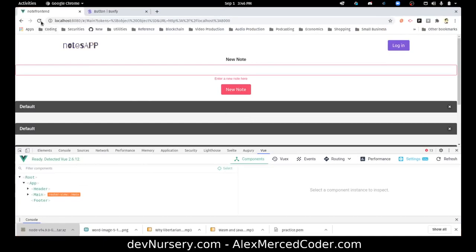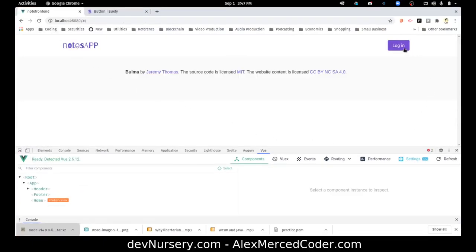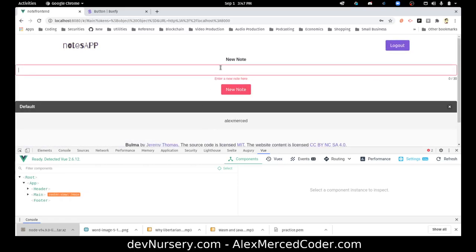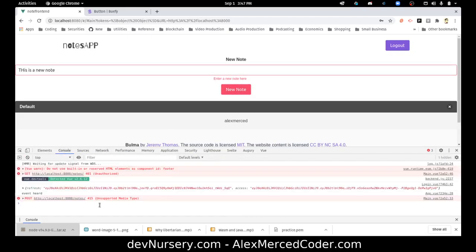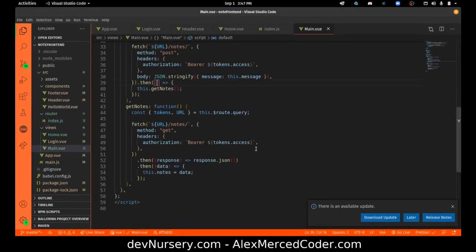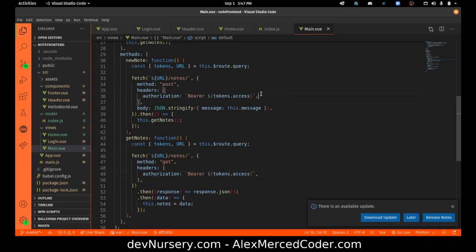Okay. Let me refresh. Let's go back to the main page. Let's log in. We're logged in. I will type in this is a new note. See if this works. Oh, let's see here. Console. Post. Unsupported media type. Oh, wait a second. Let's take a look. Authorization bearer. I forgot to specify the content type header in here.